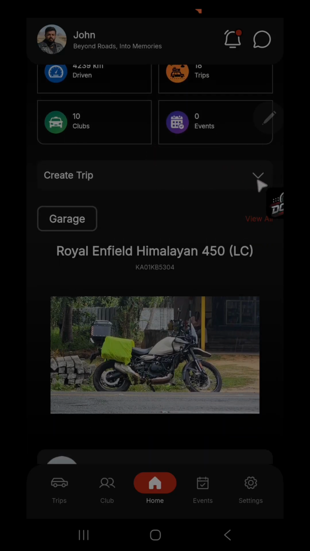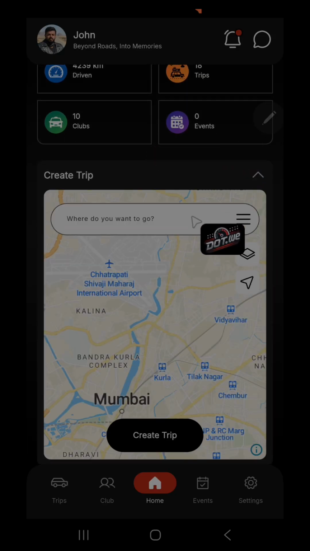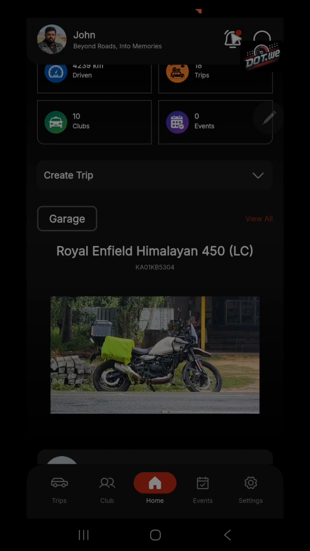If you scroll down a little bit, you can also see there is a map that we have given. This is our map that we have created, and on the top you can see this is a notification and this is a message option.